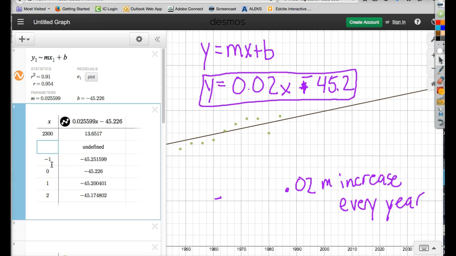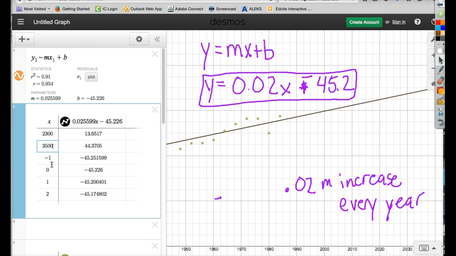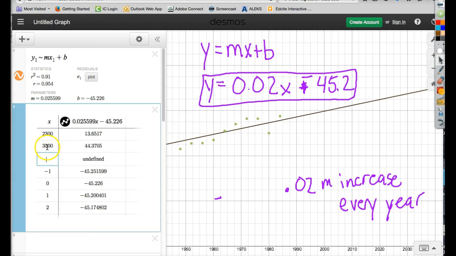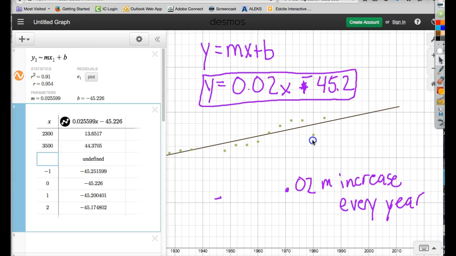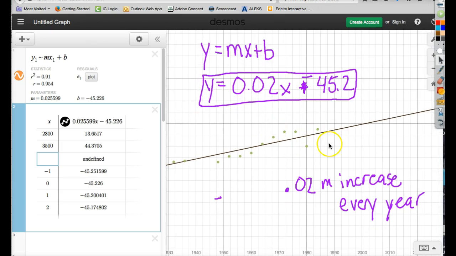Eventually, a model like this will probably be a little unrealistic. Let's say in the year 3500, are we going to be pole vaulting 44 meters into the air? Probably not. You never know, but you have to take these models for what they're worth. Models like these tend to be better when you're closer to what they're predicting. When you're really far down the road, it can be skewed a little bit.